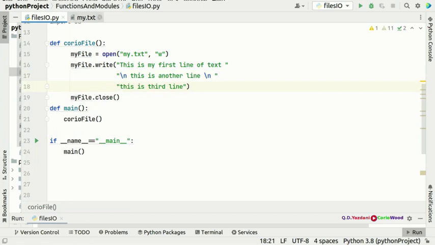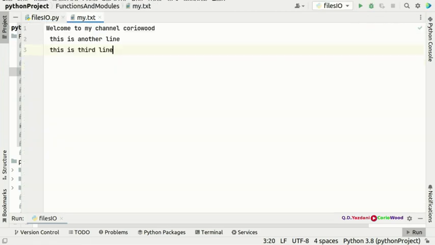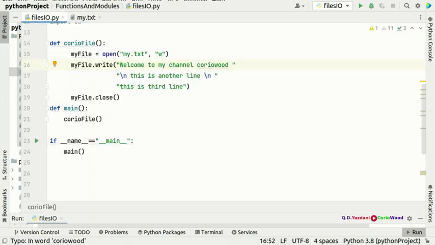We see if it's working. It works perfectly fine here. So instead of here, you guys want to change it. Welcome to my channel, Cryo Wood. Okay, so now we're going to come here and say welcome. It wiped out the first line and put this one. So that's what I was talking about.